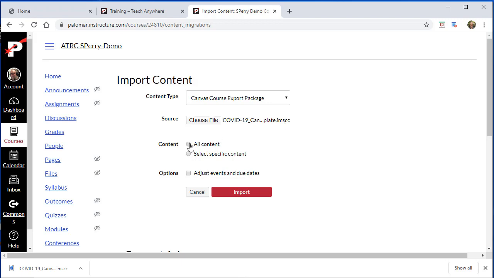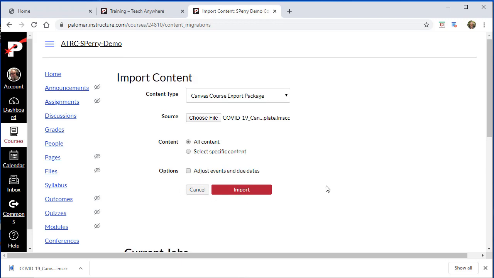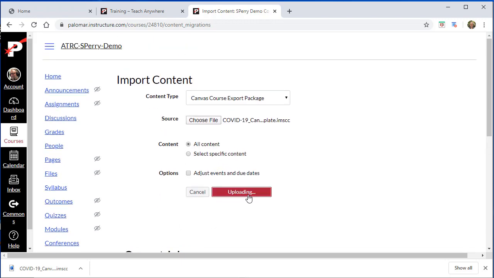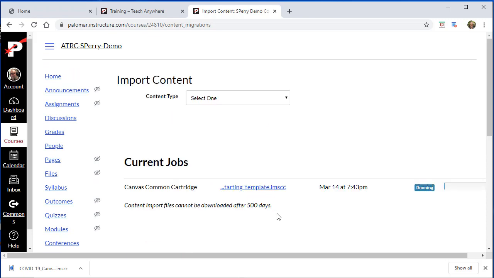So I want to get all content, and I don't need to worry about events and due dates. And then I just hit the word import. So I go import, or I hit the button labeled import, and it goes through it. And it usually goes pretty quick. You see over in running, it actually shows you a little status bar, but this one's so small that it completed pretty quickly.